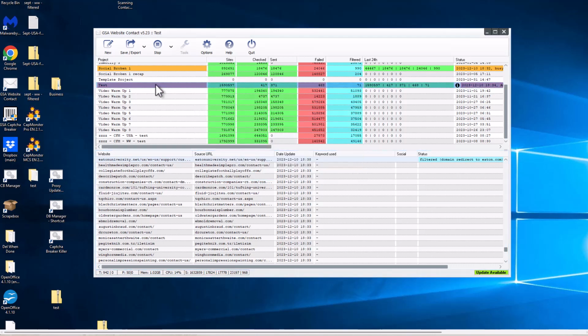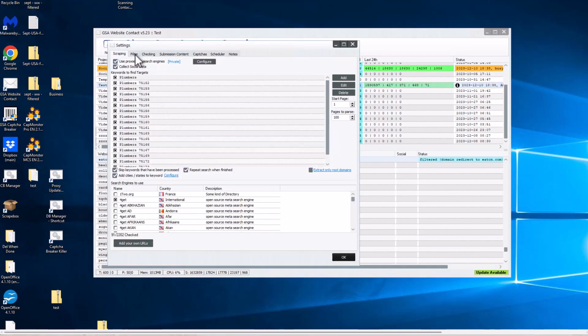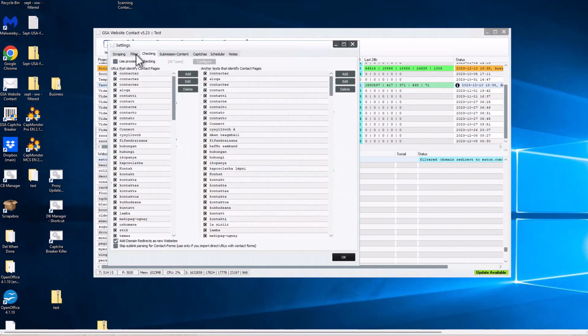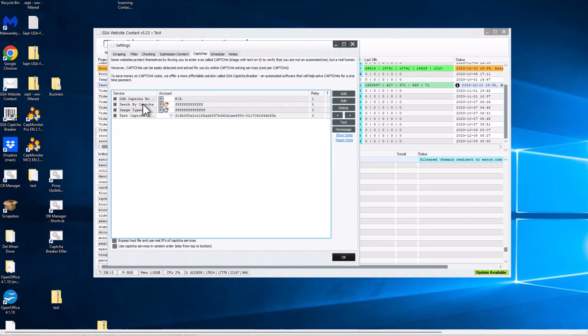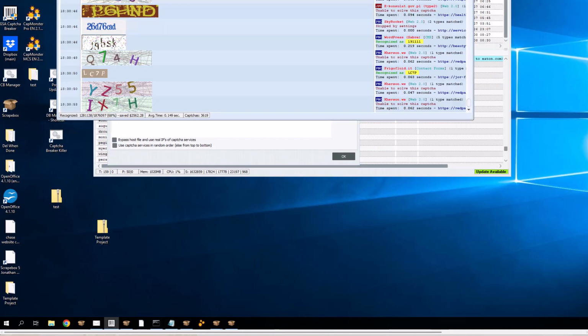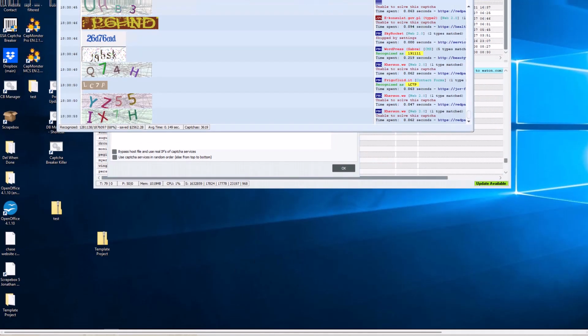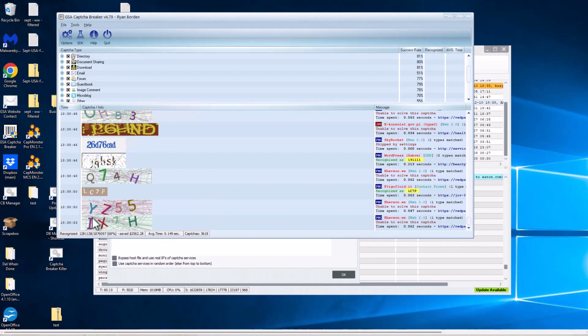We can look at the actual project here once it is done aborting, because I had it ramped up with tons of threads, so it takes just a second to end, and we're good. There are some different filters and checking you really don't need to worry about. Captchas, I have GSA Captcha Breaker set up here. We can see it working in the background. What happens is when websites have captchas, you know what captchas are, when it has a captcha, it will find the captcha and it will solve the captcha.